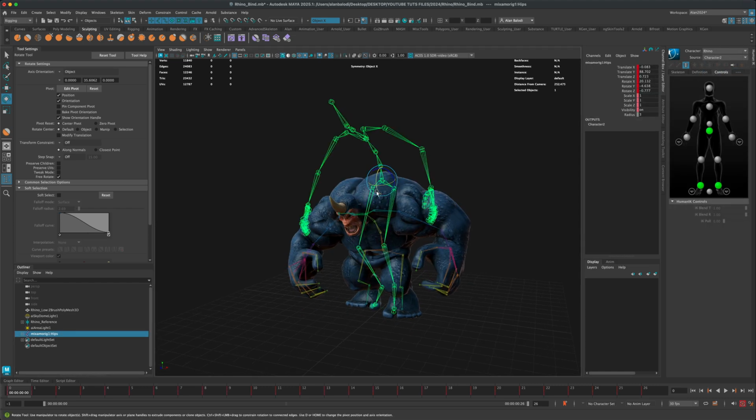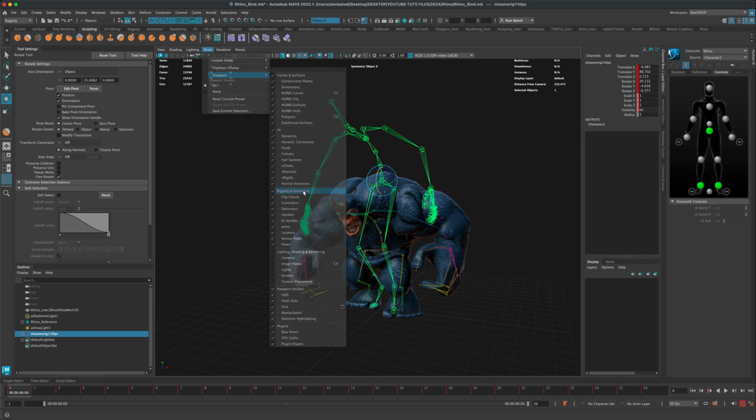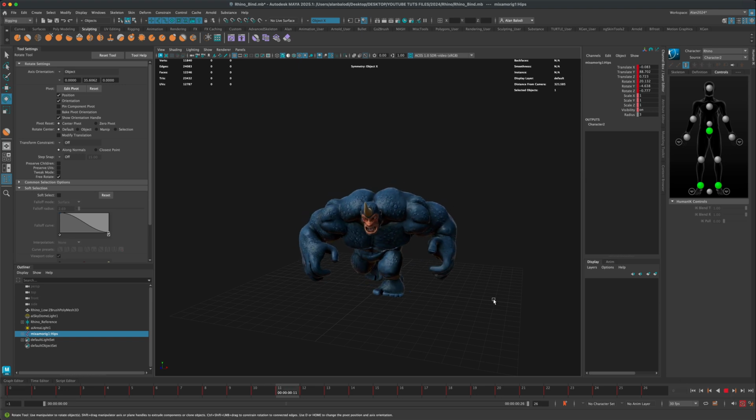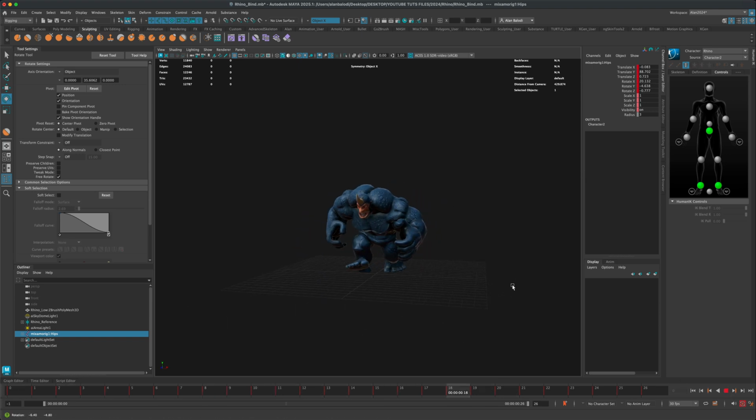All right, so now let's hide all of these skeletons. I'm going to go to show, viewport, and let me just hide all this stuff just so I can see the mesh. And now if I press play, I can see that my character is behaving much, much better, right? The arms are out, the feet look nice.